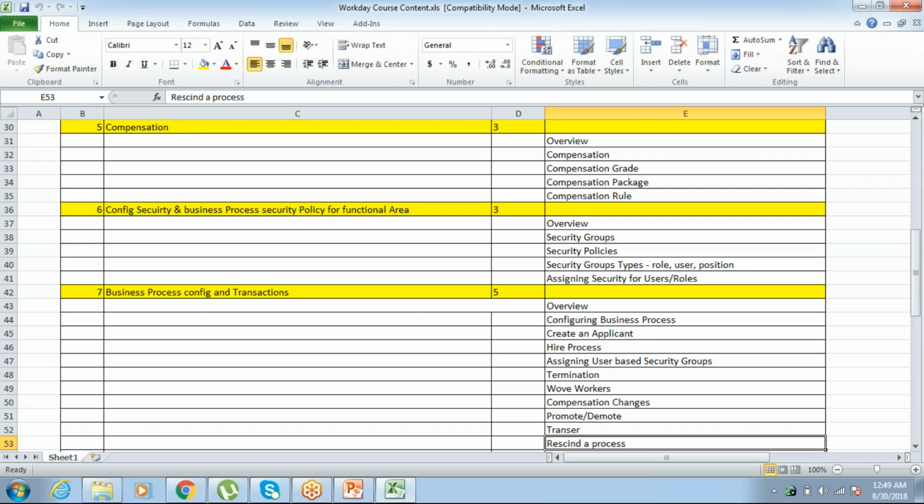User is nothing but an employee. Role is nothing but their role, like a software engineer, manager, or HR administrator. So how to do that? We will be seeing in our securities. Here we will have two different types of securities. One is domain and one is business process. So we will see what exactly domain is and what exactly business process is.